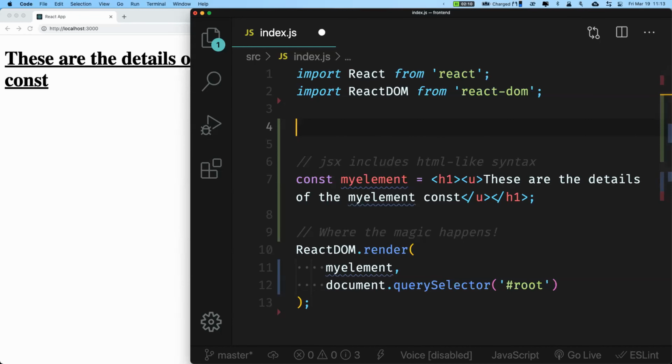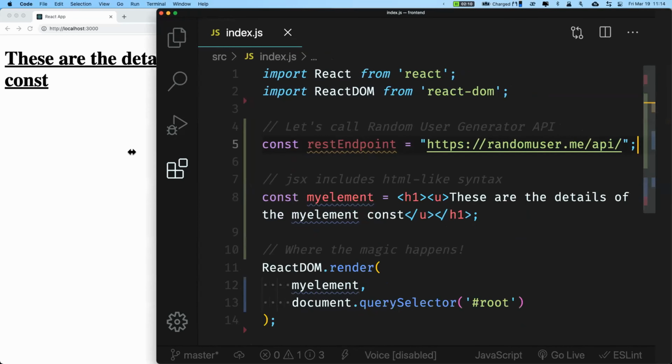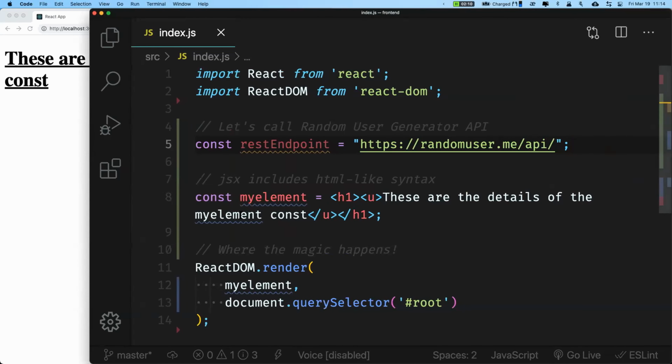What we're going to do is make a call to a REST API endpoint, and we're going to introduce randomuser.api. That's good.